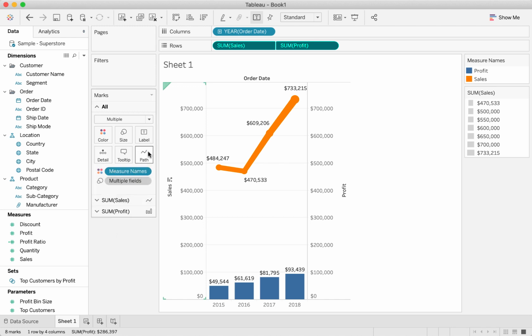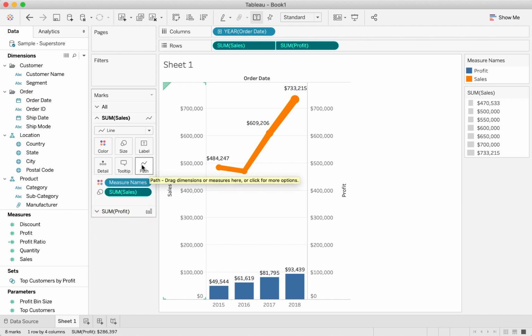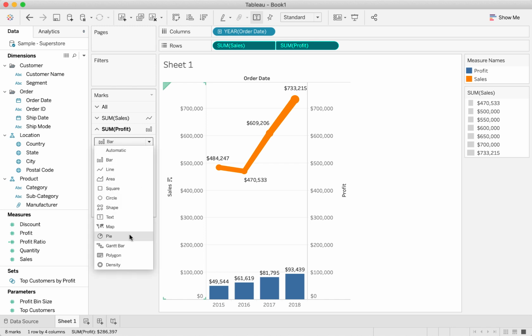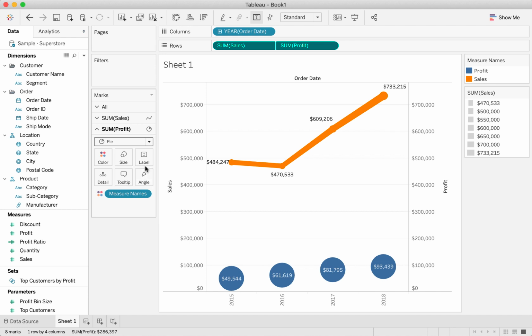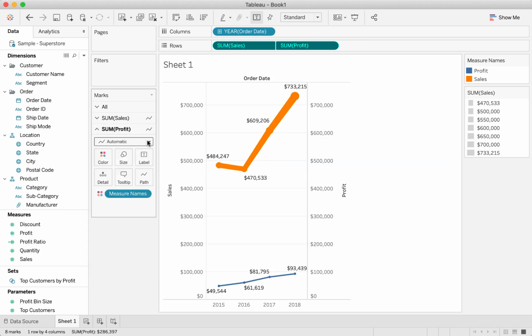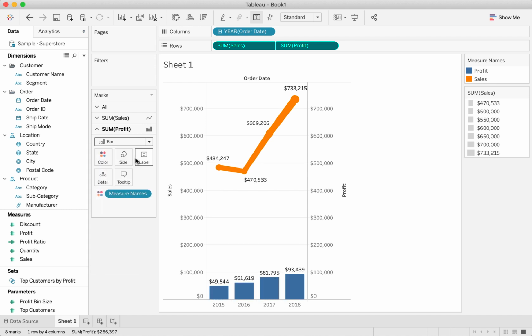And you'll notice that when we have a line, we have something called a path here. When we have the bar, we don't have path. But for instance, if I was to turn this into a pie, we have a new one here called angle. We'll explore all of these different choices in the marks card as we explore a number of different visualization types.